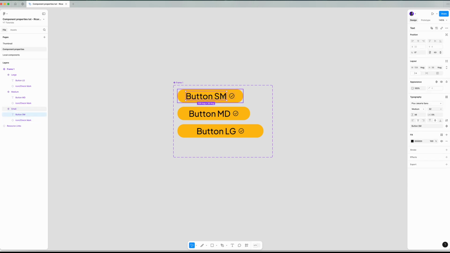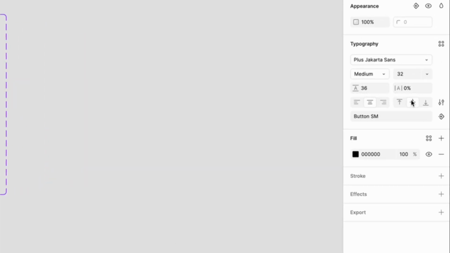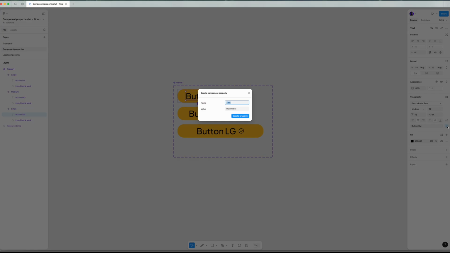So in this case, let's select the text layer of this button, the small one. And here, if you look to the typography panel on the right hand side, you have here this icon close to the label button small. And if you click, it will prompt this dialog. Let's change this to button label, for example, and the value, let's type subscribe.